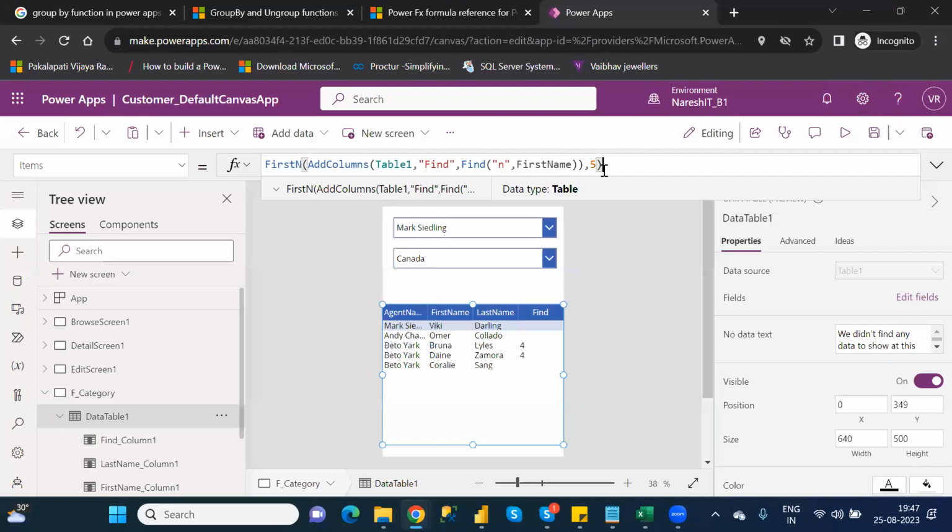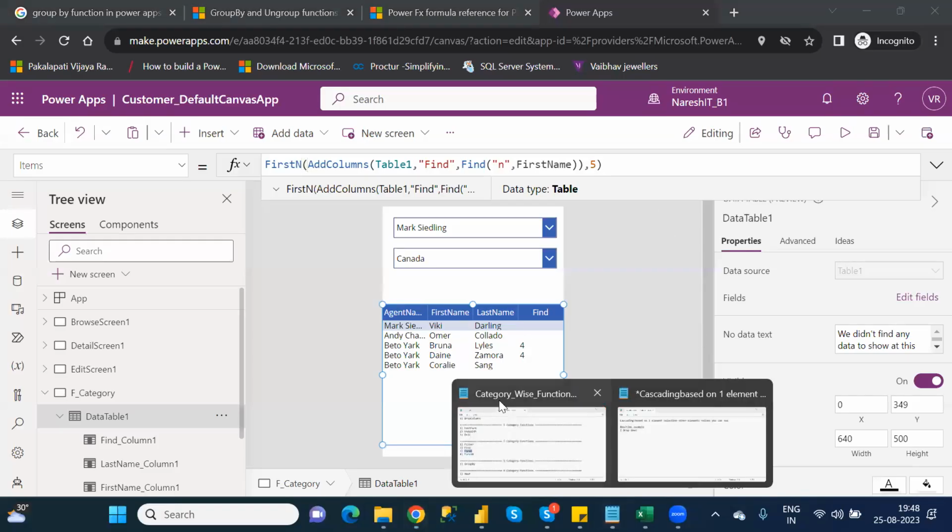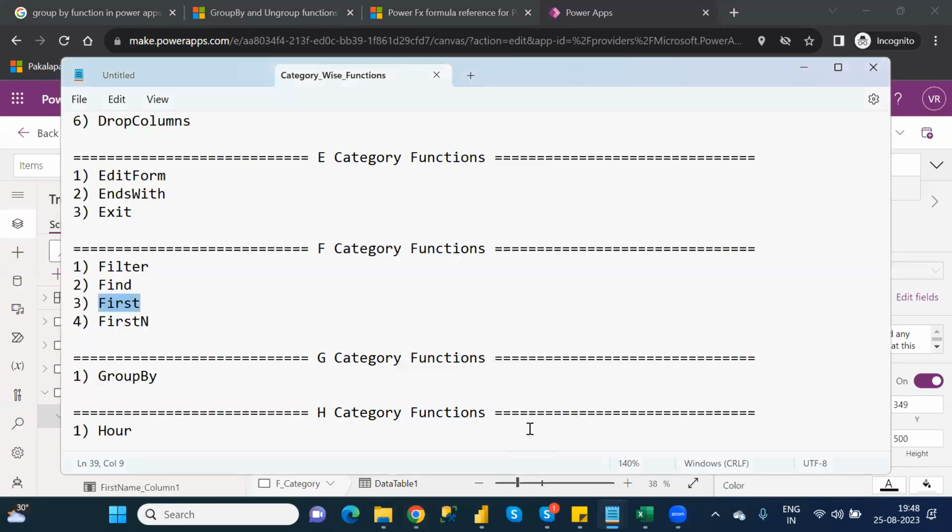Okay. This is first n. First n means from the table, from the top onwards, how many rows you want to display. By using first n, we can implement it. Okay. Next one is group by.